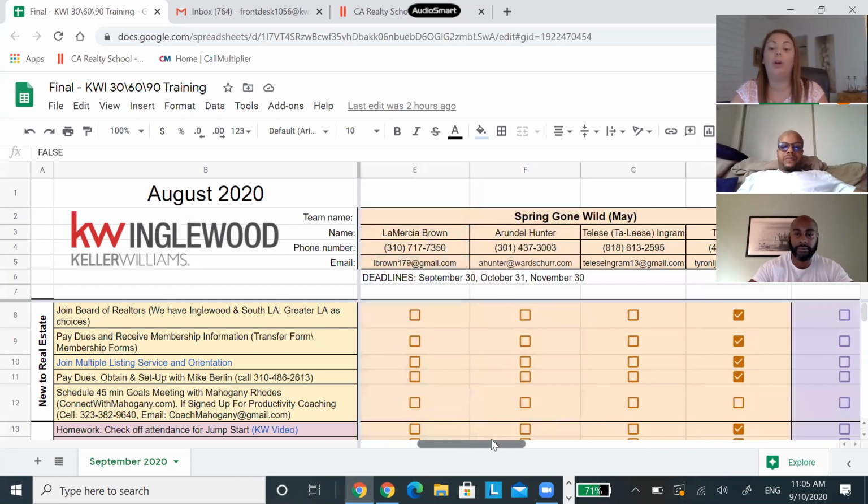Here we have some more agents that are in different groups. For example, in May, which I called Spring Gone Wild, and feel free again to change the names of your teams if you'd like. I thought it was funny because of all the craziness that we've been having going on. But otherwise, again, you can see here the name of the agent, their contact information, and their deadlines for the 30, 60, and 90.